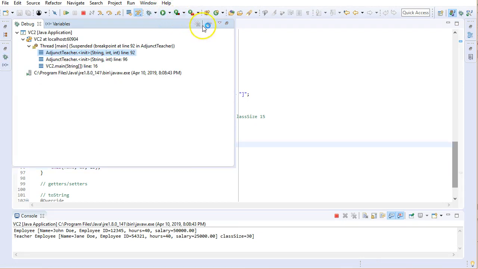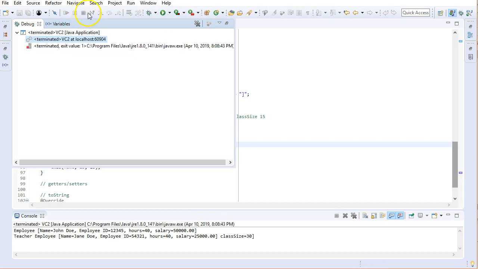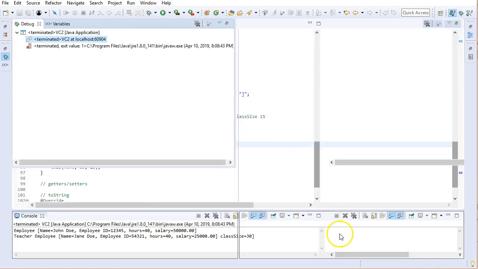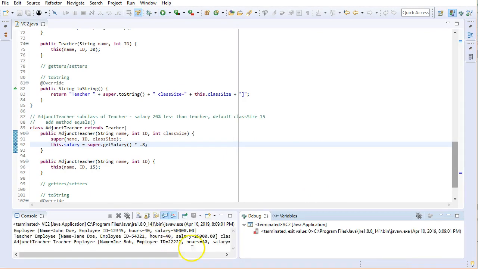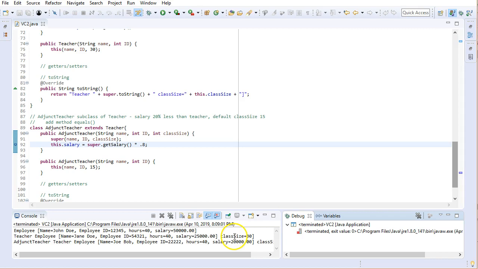Kaboom! It dropped right into it. Exactly what I wanted. So let's go ahead and stop the debugging and let's run it now. Let's get rid of this window, or let me put it down there. Okay, now let's run it. All right, salary equals 20,000. There we go. So the salary is 20% less than the teacher.